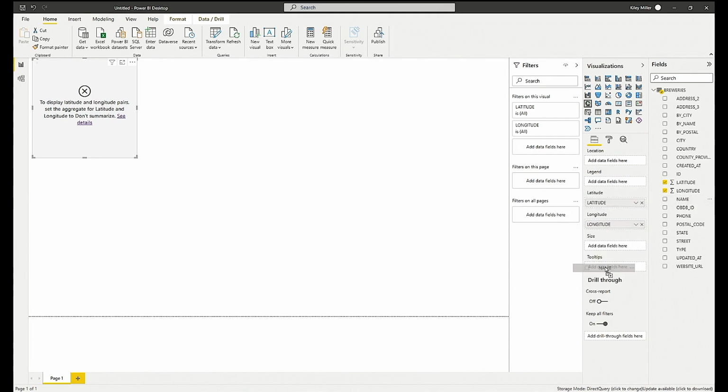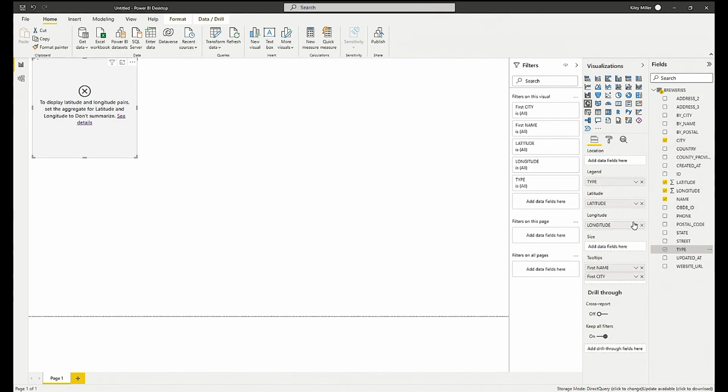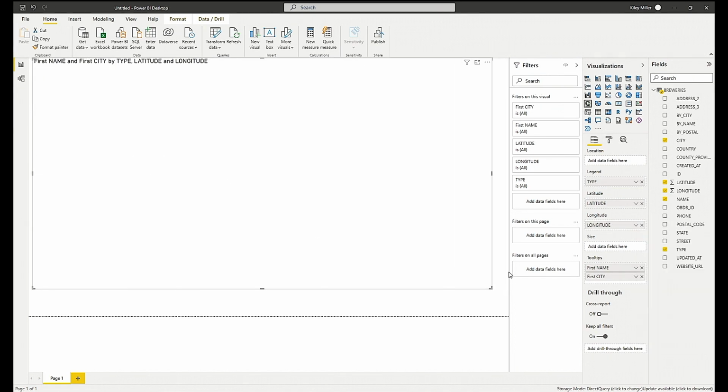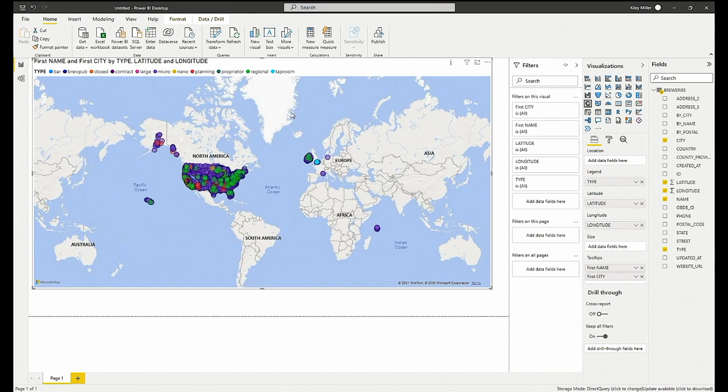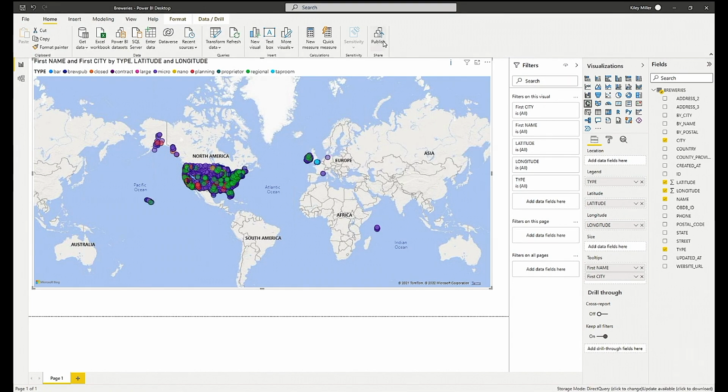Whoops. So now it'll bring back that data. And there the data has been returned. And then I can save this report. Once that is saved, I can then publish this report to my Power BI in the cloud.